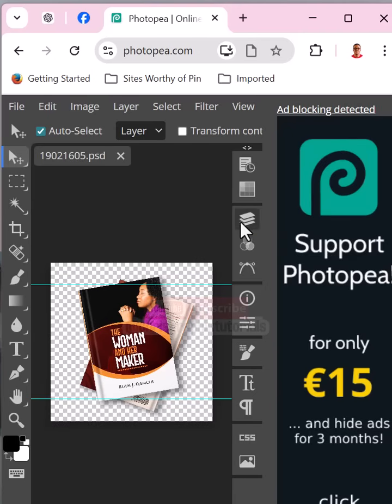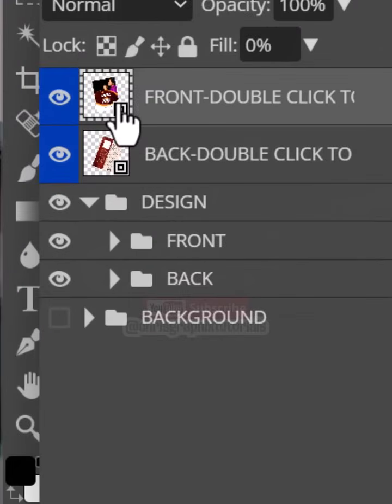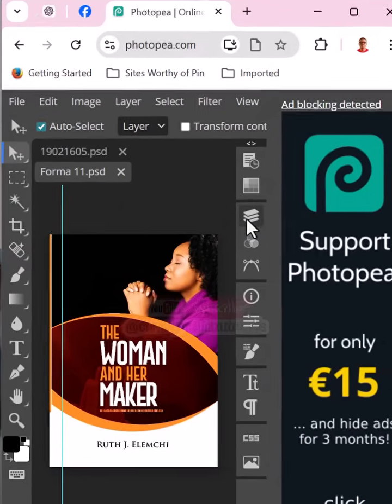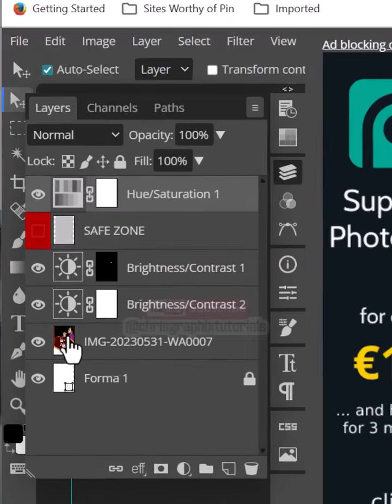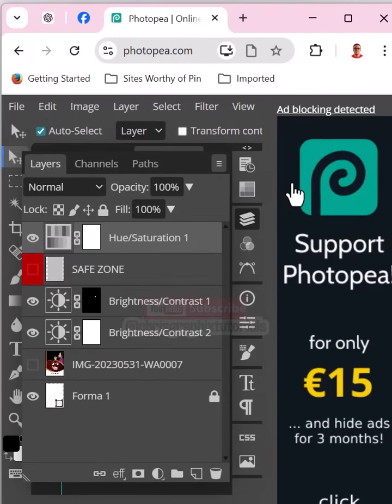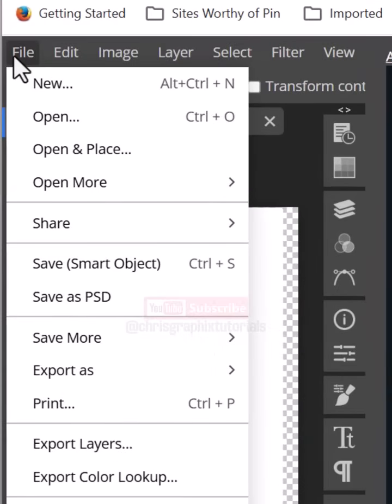Click on the layer icon there. You can see where I clicked. Then the box, just double tap on the box. It's going to open up like this. Now it has opened the first cover. Just click that eye, and that eye is going to hide the previous design.